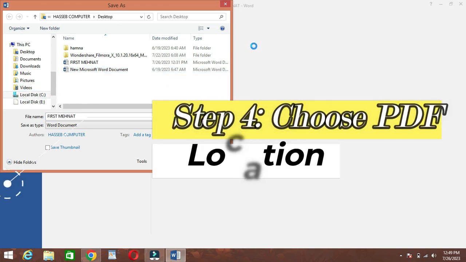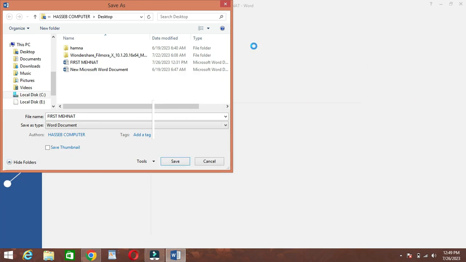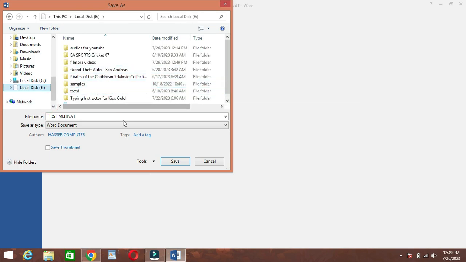Step 4. Choose PDF location. After selecting the Save As option, a dialog box will appear, prompting you to choose the location where you want to save the PDF file. Browse to your preferred folder, give the file a name, and select the file type as PDF.